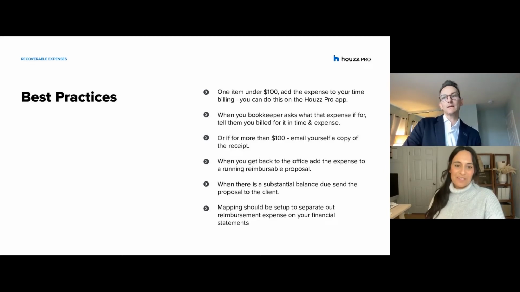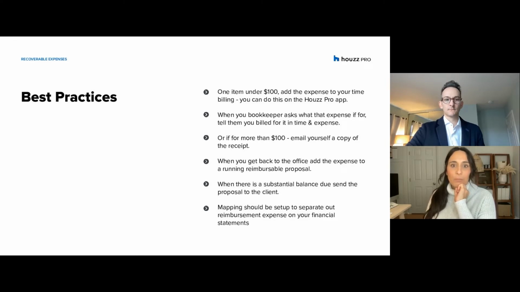What should designers be thinking about for reimbursable expenses, and specifically with the on-the-go use case? Like what are some of your hot tips? Yeah, I would just set up a rule and a process. For example, we try to teach our designers that if you have one item under $100 and you're tracking your time billing through House Pro, you can add it as an expense through your time and expense feature. So if you're on the go, I would add the expense to the House Pro app on your phone. You can just scan the receipt and add it in there.